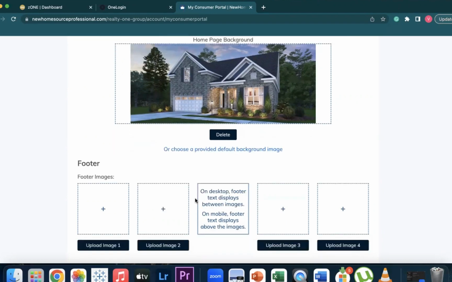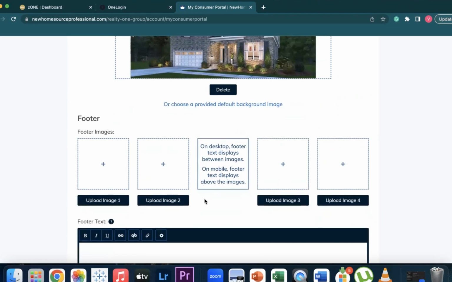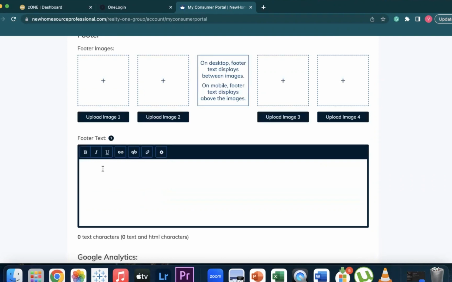Once you add that, then we have the footer image option. Let's say you want to showcase some of the listing images that you have, or any image that you want to showcase on the New Home Source Pro website. In that case, you can upload the images over here, and then you can write something about those images in the footer text.